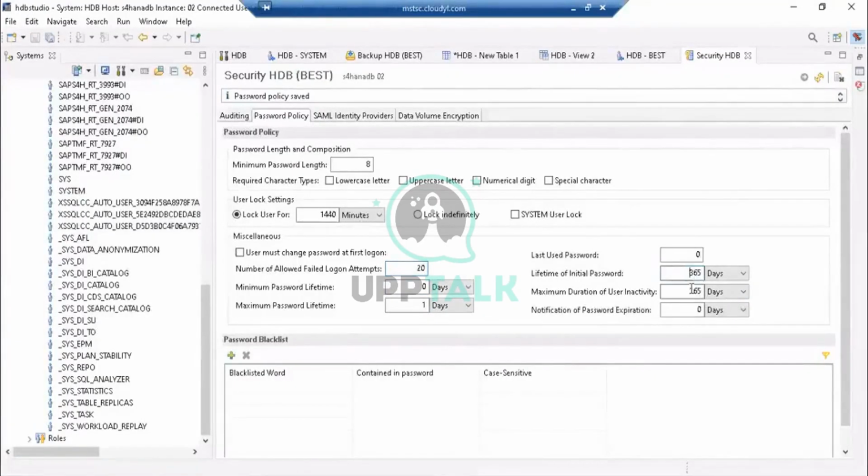And life of initial password also should not be 365 days, because the lifetime of initial password should be max of 1 day or 2 days. Not more than that. If the password is expired, the user can get back to you for the password reset. That is how you do it.